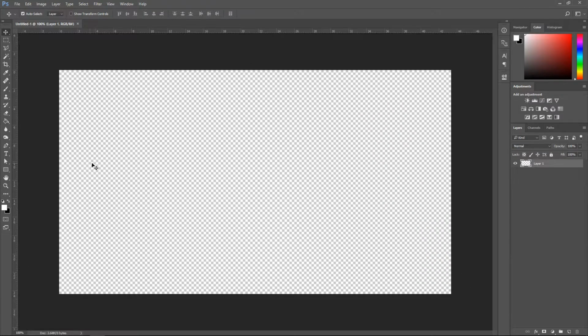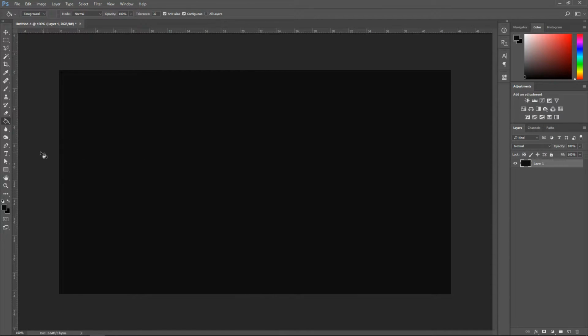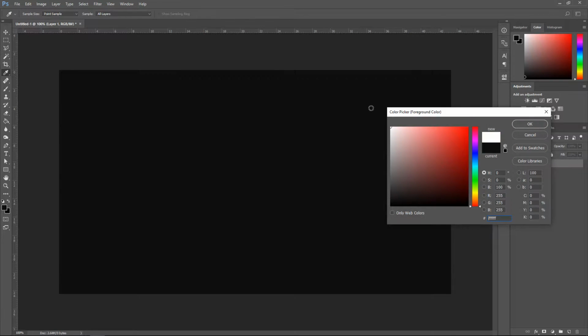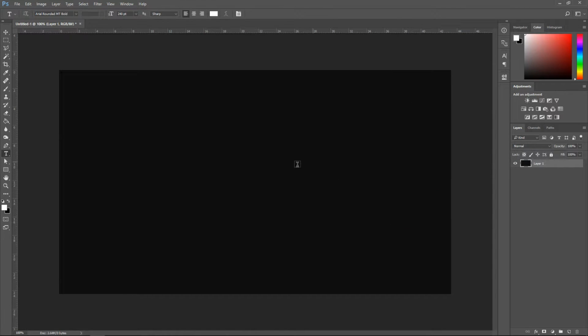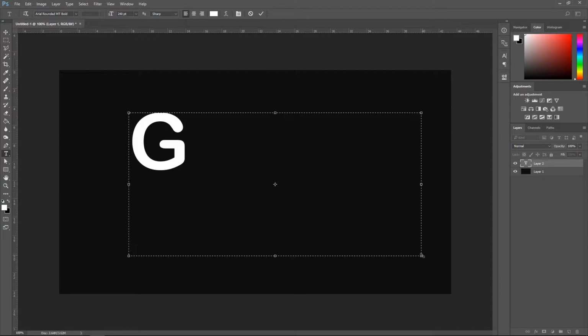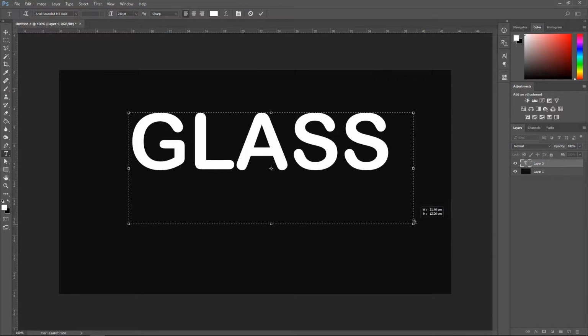Once you've got yourself a new project, you want to get the bucket tool. Pick a color, press OK, left click on the screen. Get yourself the text tool. Go back to color, change it to white. Left click on the screen and drag it out. Type in your text. Drag the corners back in.